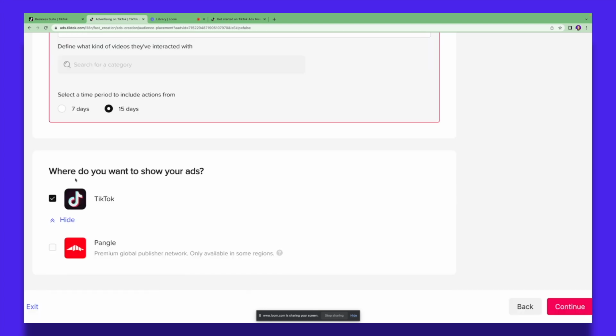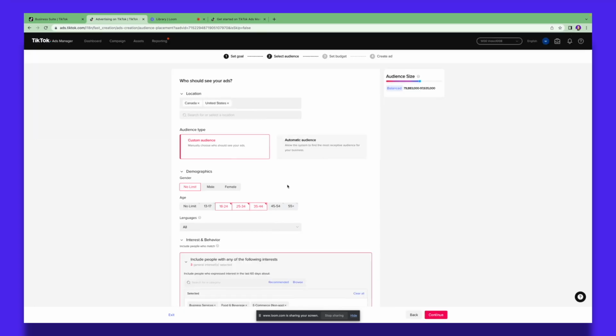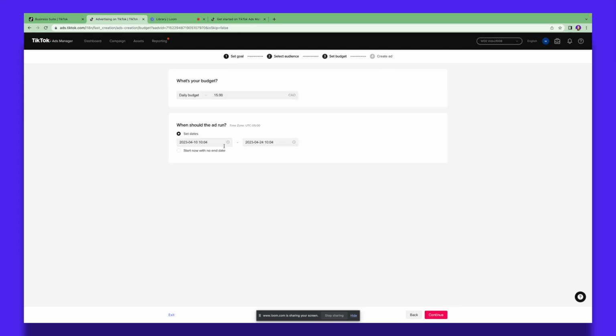So then TikTok is asking us, where do you want to show your ad? So I'll just select that as TikTok. We also have Pangle, which is their premium global publisher network, if you want to target that. Based on our selections, you can see an estimated audience size we'll be reaching out to. Next, I'm going to click continue. So next we'll determine our daily budget, which starts at a minimum of $5 per day or $70 for a lifetime.